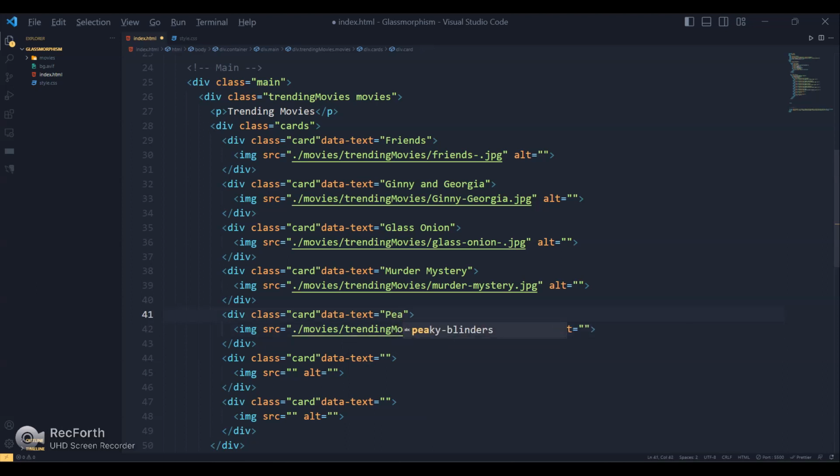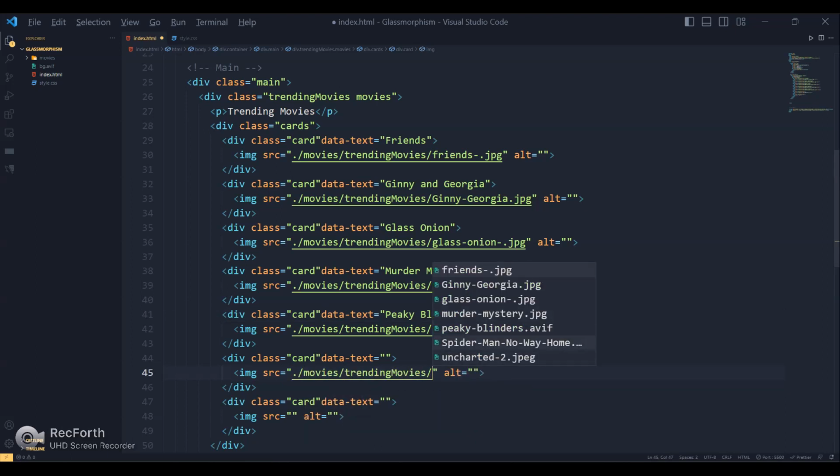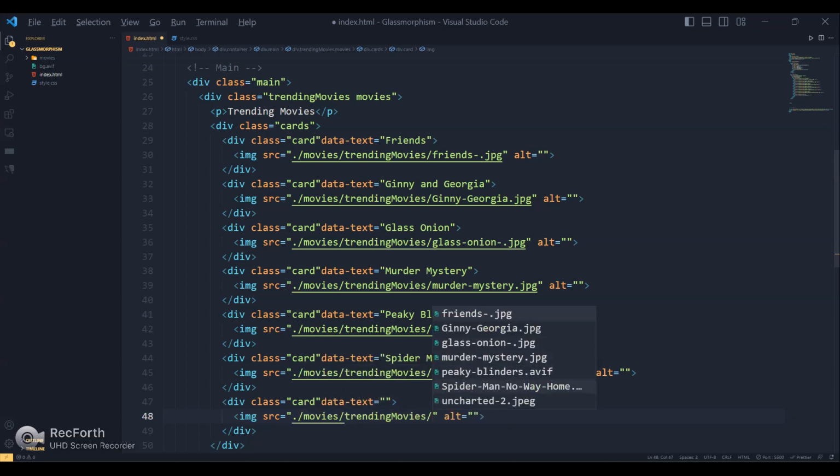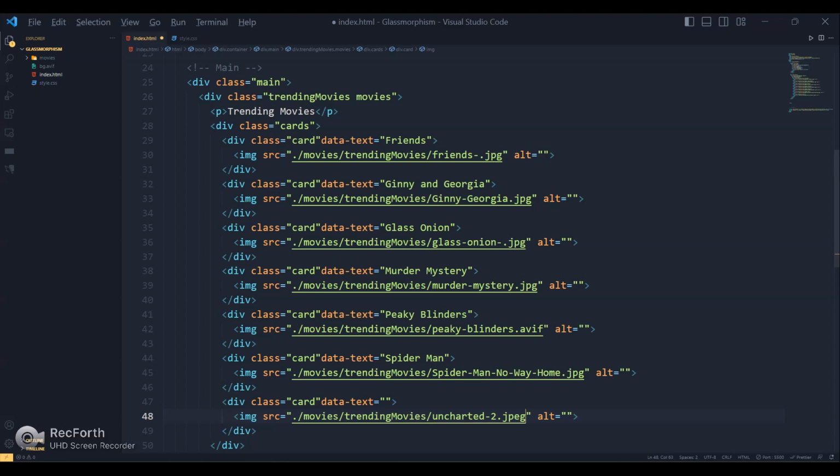You can use any movie of your choice and find it. Come here too. The movies, trending movies, Spider-Man. So coming right here and go to Spider-Man. Alright, coming back here, movies, trending movies, and we put it on here.